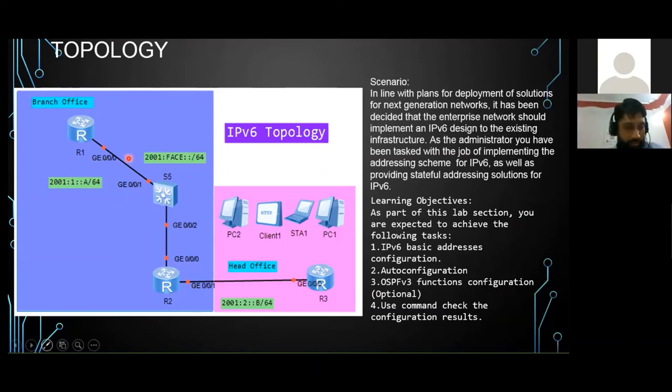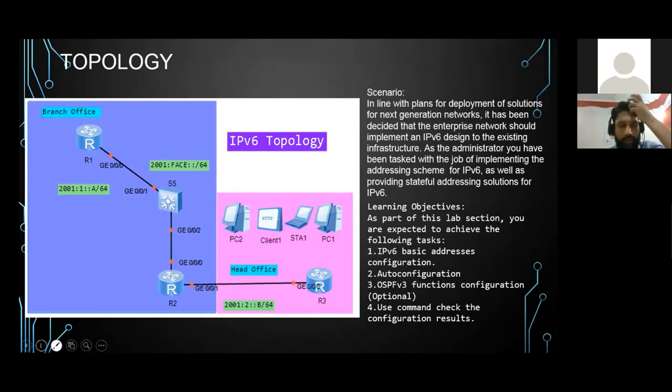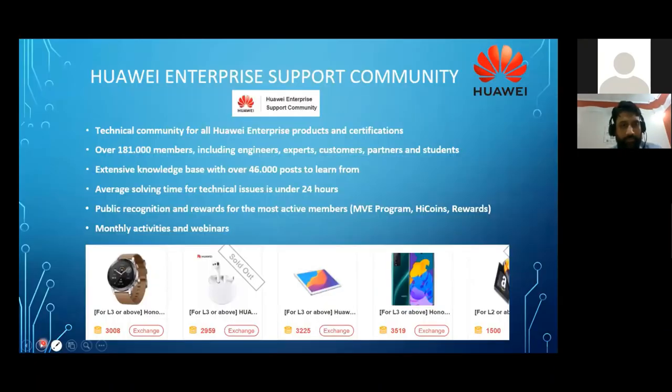So this is a very good topology, and I would like to thank you people as well. It helps a lot in understanding. So these are slides which will be presented by Ms.